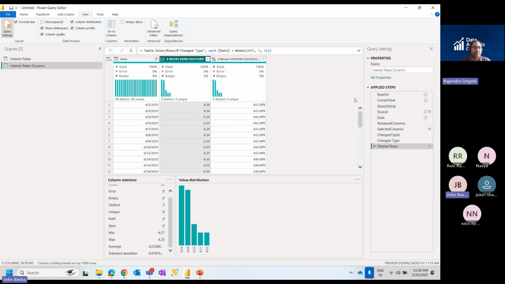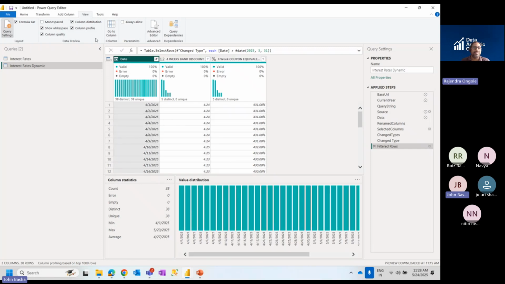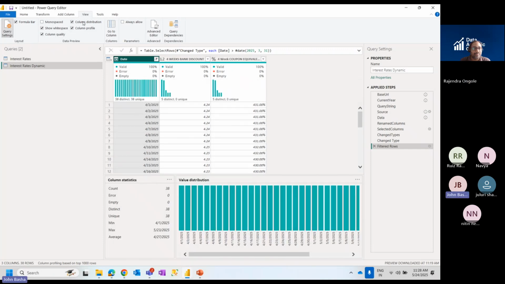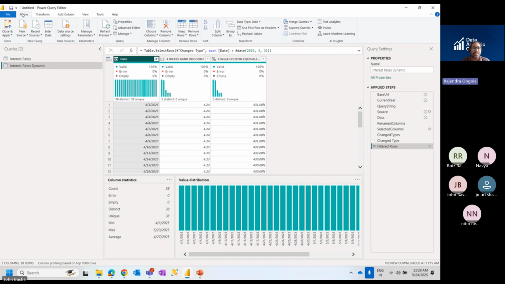That will be useful. Then only you can see how the data looks and the statistics, that information. Yeah, exactly. If you don't enable this, you won't be able to see this. So I suggest everyone use this feature within Power Query itself before you go to the actual data modeling. Nice, nice. Thank you.